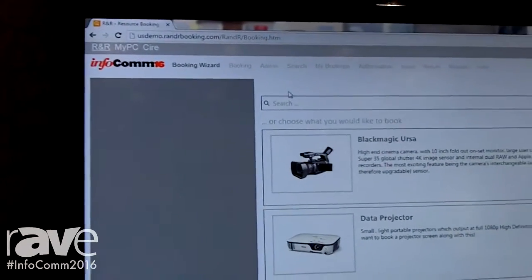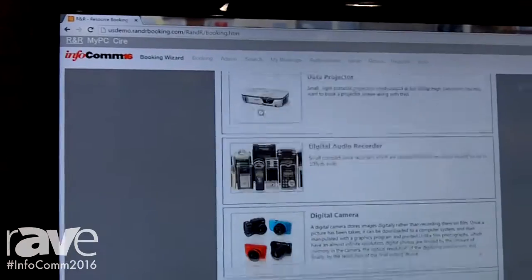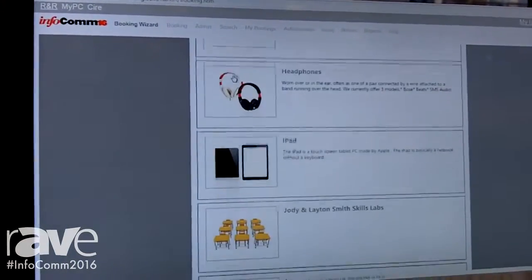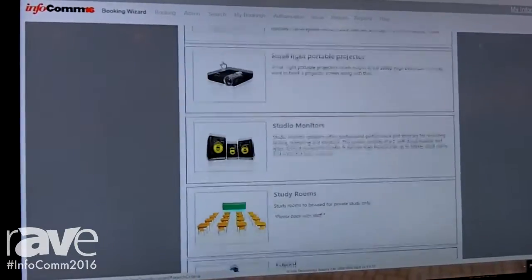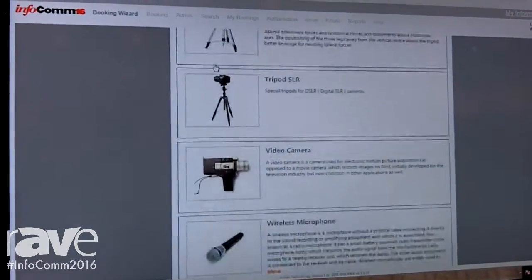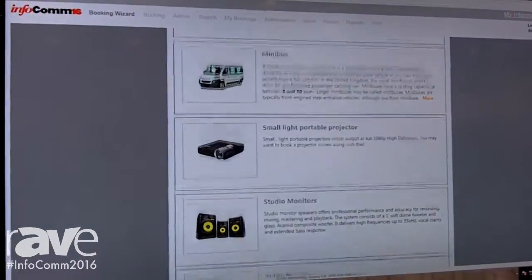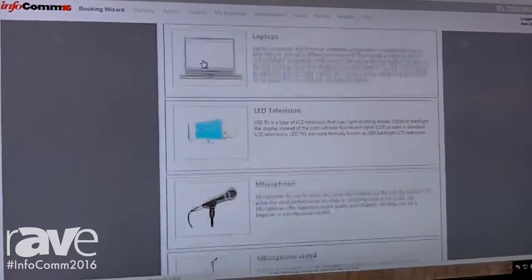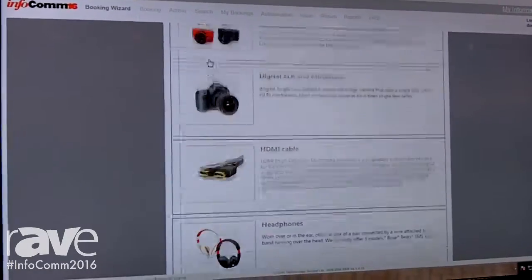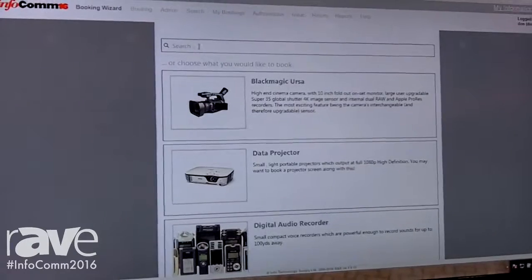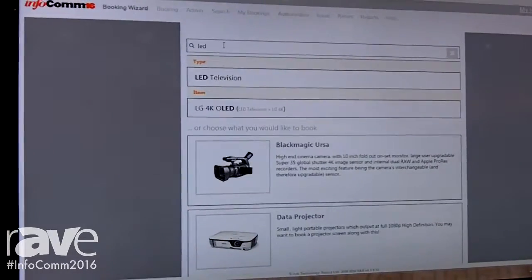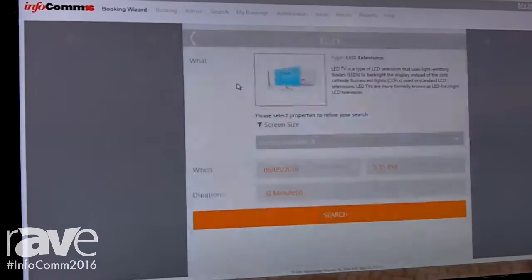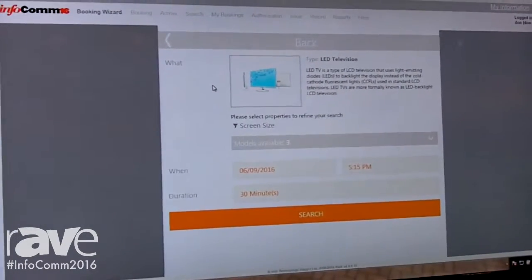Okay, so as an example, I can show you a list of the available items the user has access to reserve. The user can select from any of these available items, or they can run a search if they know what they'd like. For this example, I'm going to reserve an LED television. So I'll select my resource type, which is the LED television.